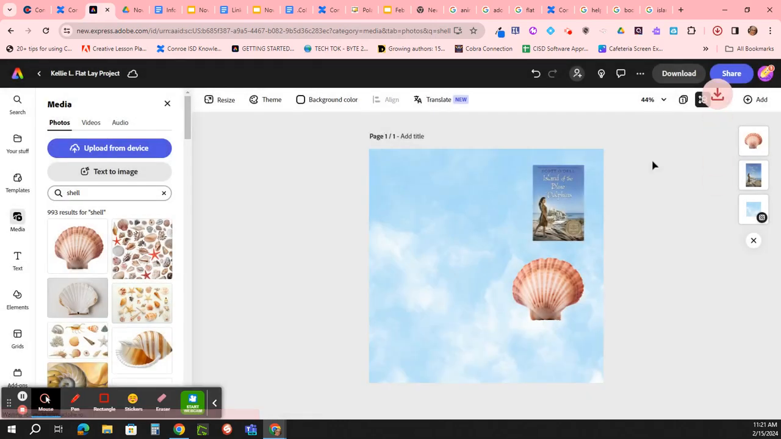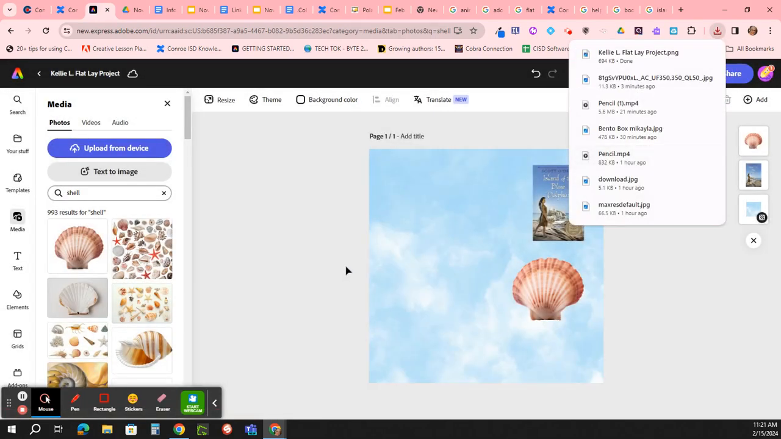And when you download it, it's downloading automatically since you're using a Chromebook to your Google Drive.